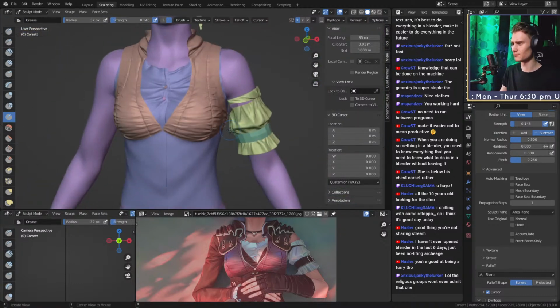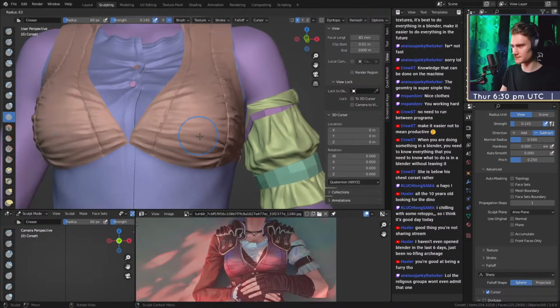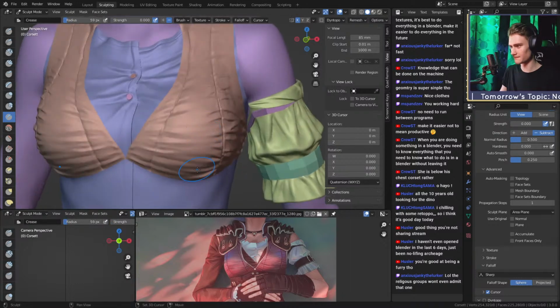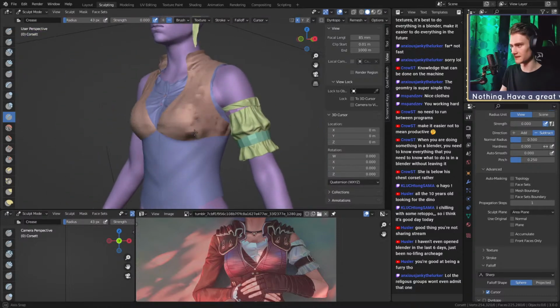That actually looks pretty cool. The one problem that I have with this is that it's too strong even now. So I guess just smoothing it a little bit more works. Yeah, that's pretty cool actually.